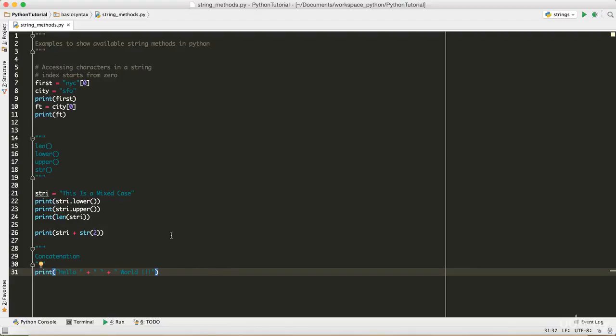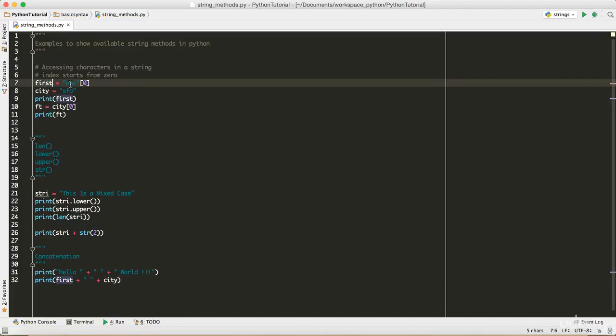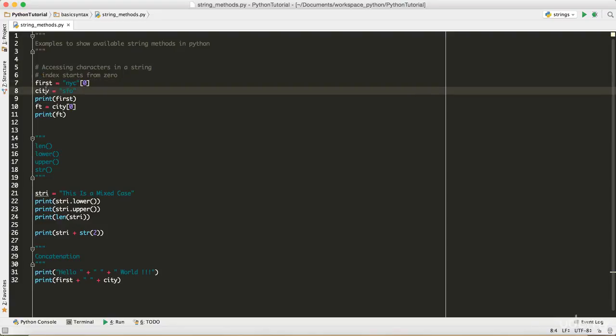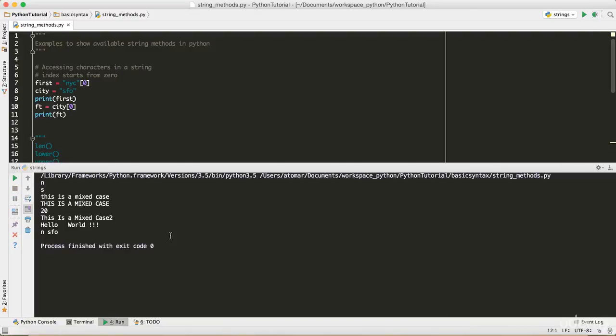You can basically add two different strings as well. So let's do this print, and I'm going to add first plus some space here, and then I'm going to add city. So I'm adding these two. The first is the character from NYC, and city is the complete SFO, right? So it's going to print N from the first, and it's going to print the complete SFO after a space. So let's do that, and it says N space SFO, right?